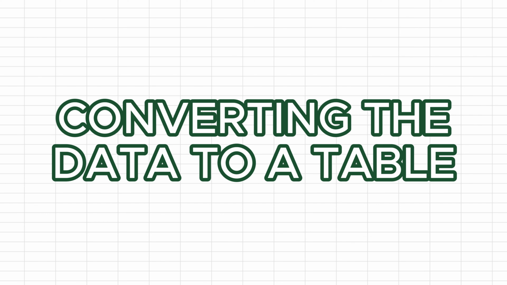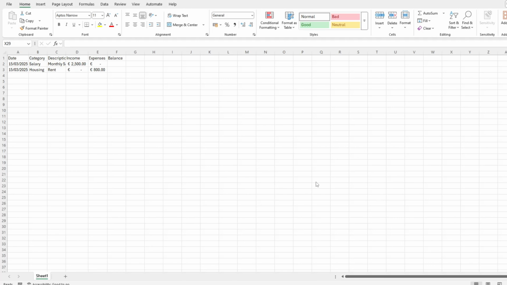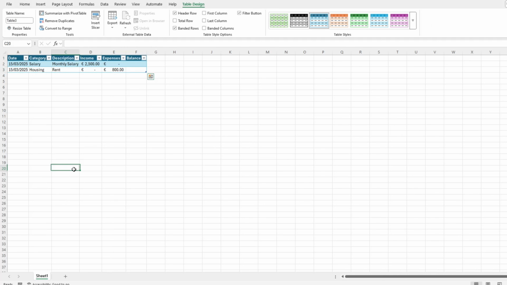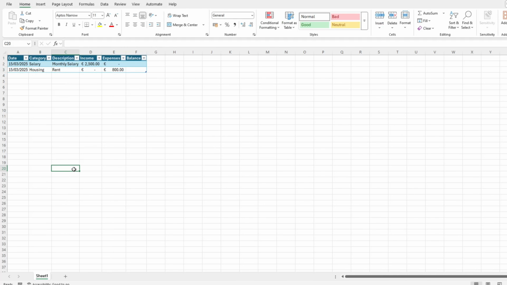Converting the data to a table. Right now, this is just a plain list, but let's turn it into an actual Excel table. Click anywhere inside your data, then press Ctrl-T. A little pop-up appears. Excel automatically selects your data. Just make sure My Table Has Headers is checked, then hit OK. And just like that, we have a table. Excel applied formatting, added filters, and made everything more structured.